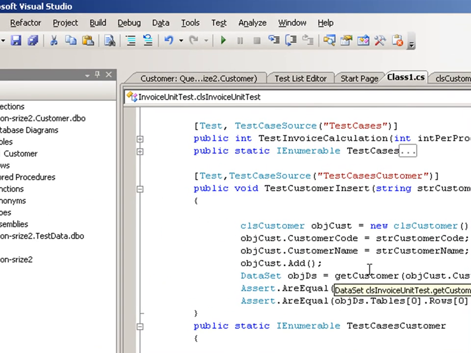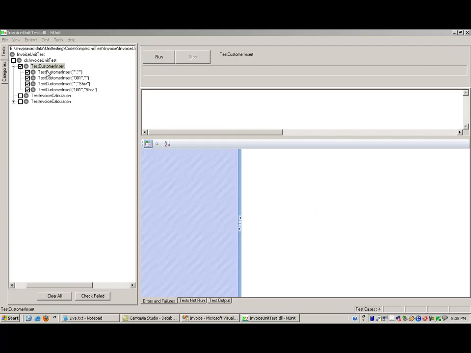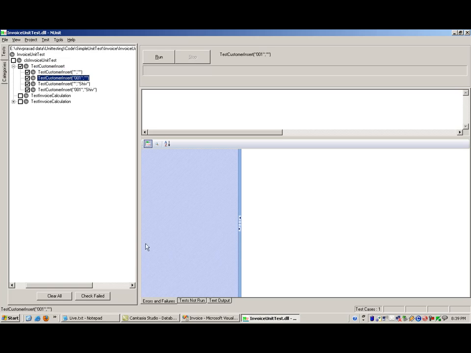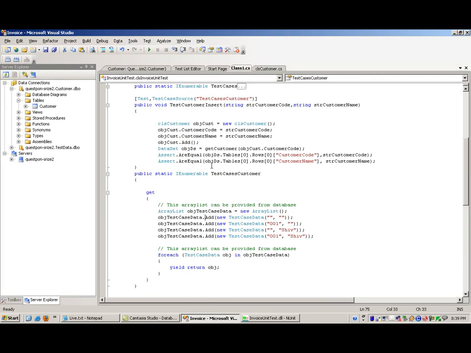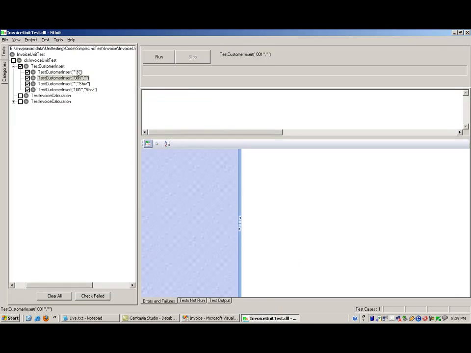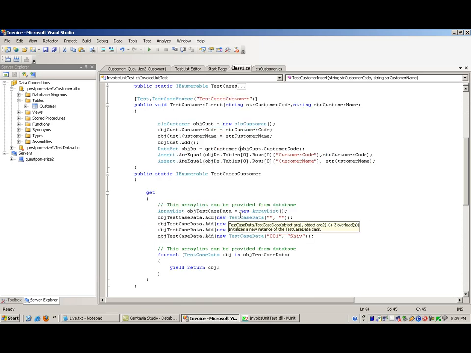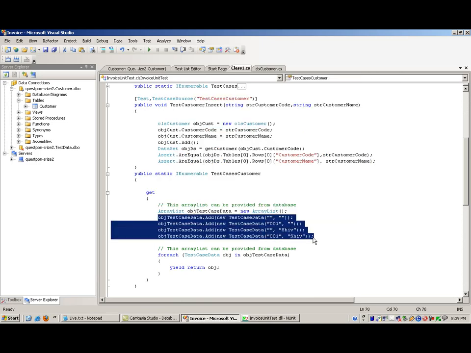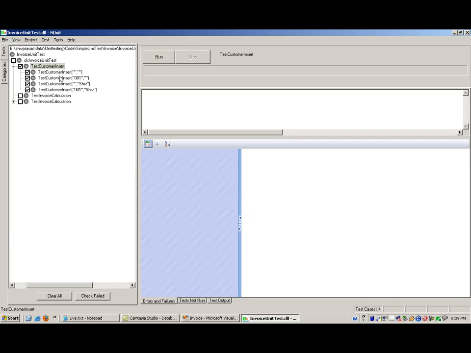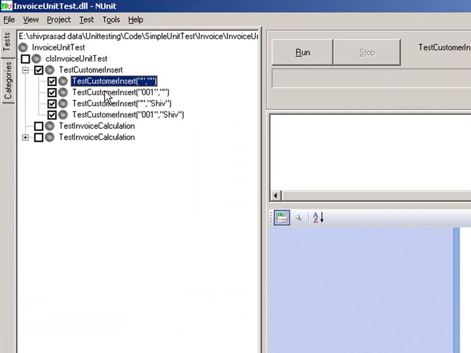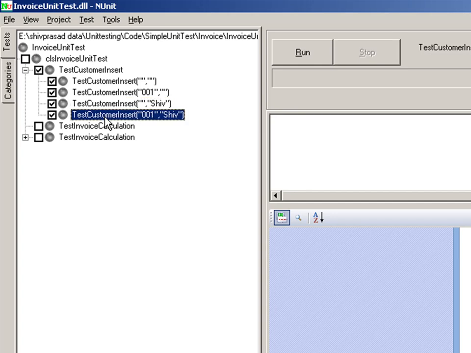So now let's run this test in NUnit and see how it looks. So here's my loaded unit test case which we have just written and discussed. Here's the test customer insert, and this is the same unit test case we just talked about. So we have loaded the unit test case now in the NUnit UI, and you can also see the 4 test cases which we have written in our program visible on the NUnit UI. So the first 3 test cases should fail and the last test case should pass. So let's do a run on this and let's see what happens.